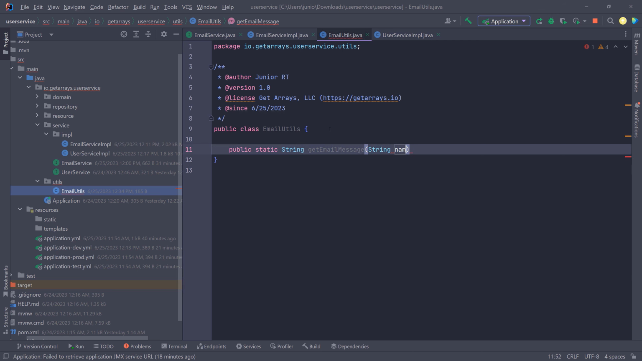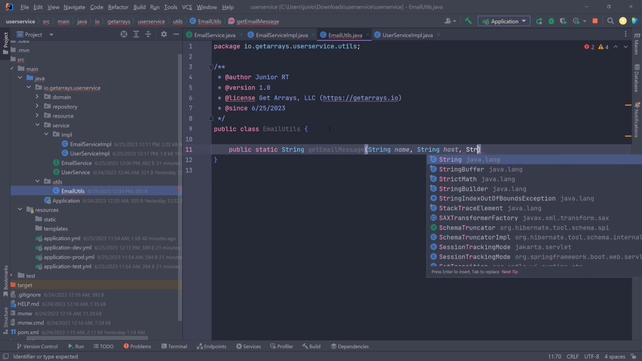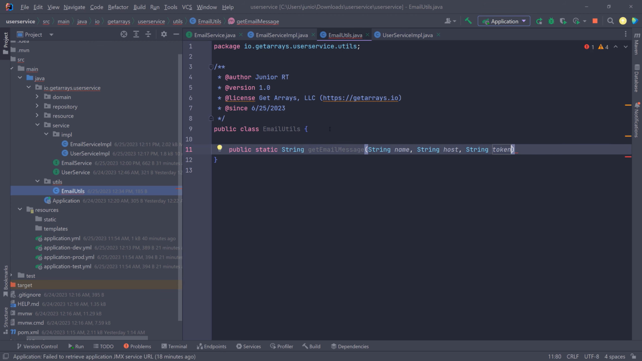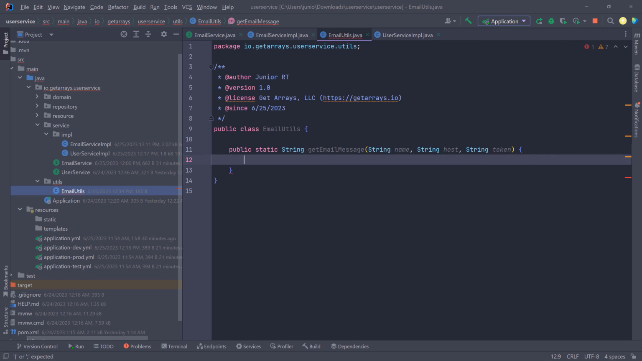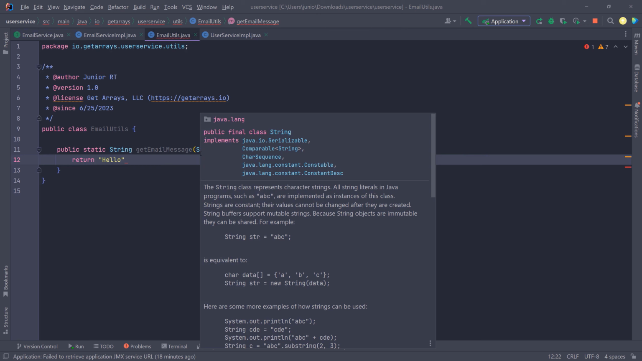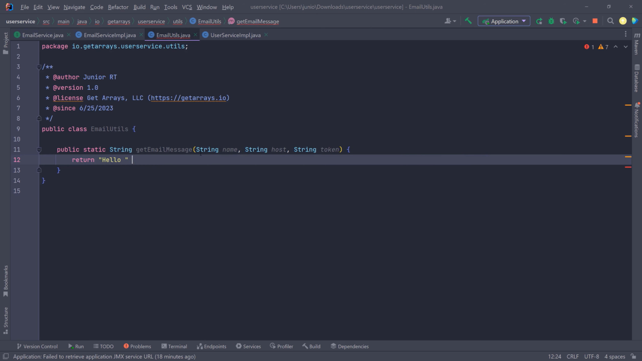The first string is going to be the name, the second string is going to be the host, and the third one is going to be the token. So we're going to get the token, the host, and the name, and then we're going to see if we can create that email message. That's going to return a string. So we're going to say hello. Let me close this for more space. We can use a string builder to do this, which is a little bit more performant, but this is just one line, so it shouldn't really hurt anything.